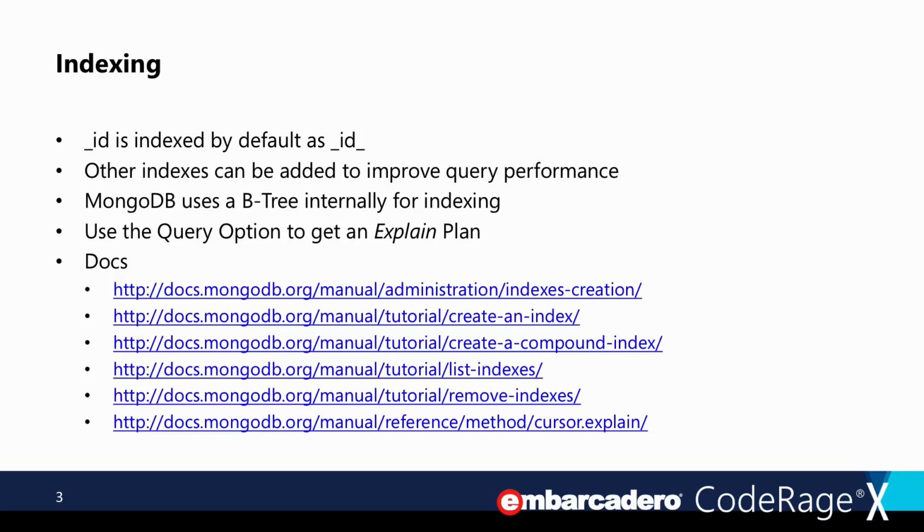Just like how an RDBMS uses indexing to improve query performance, the same is true for MongoDB. Internally, MongoDB uses a B tree to build the index. It's very efficient for helping to find the records you're looking for. Since all documents by default have the _ID field, there's a default index on that field as well, which is called _ID_. You can create additional indexes on any fields that you want to search for.